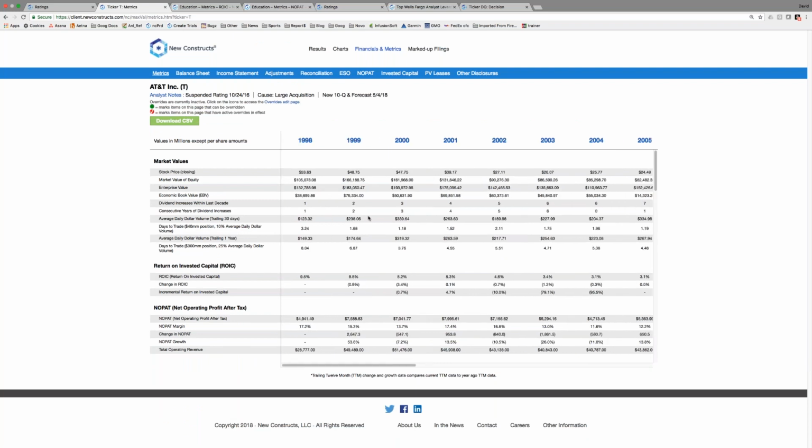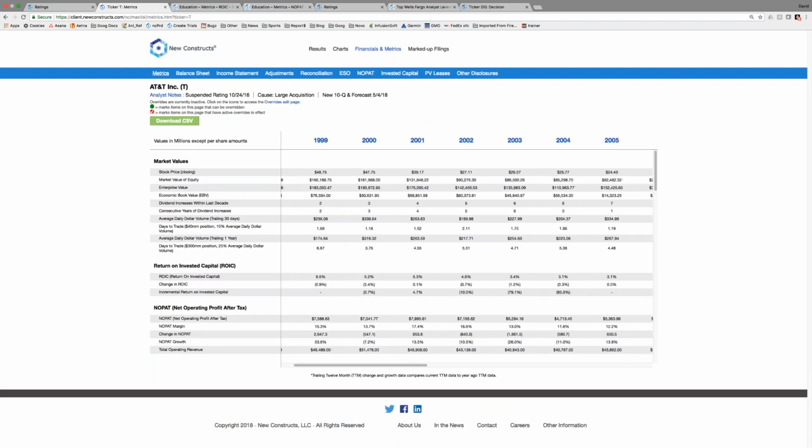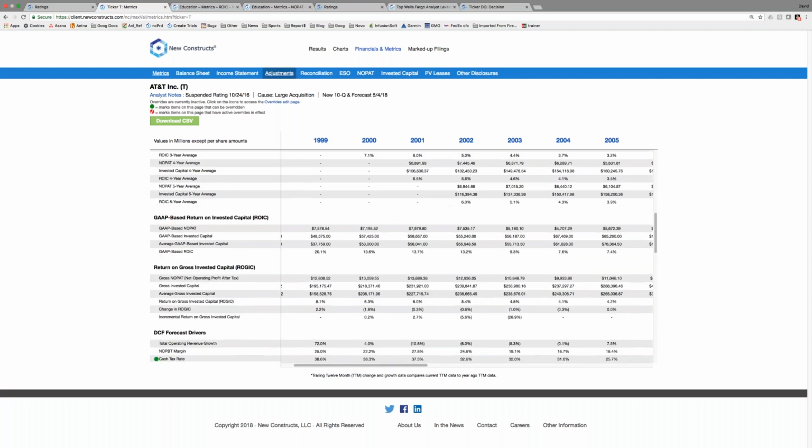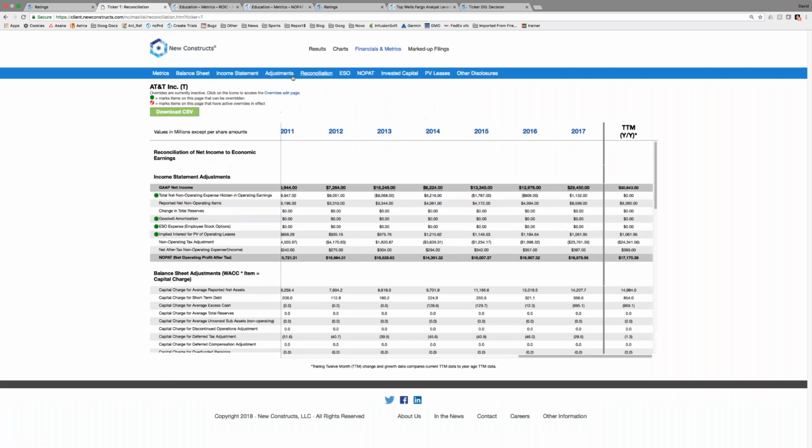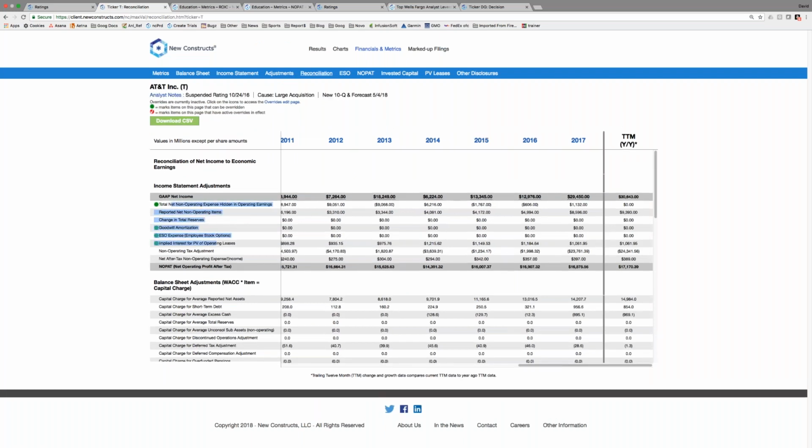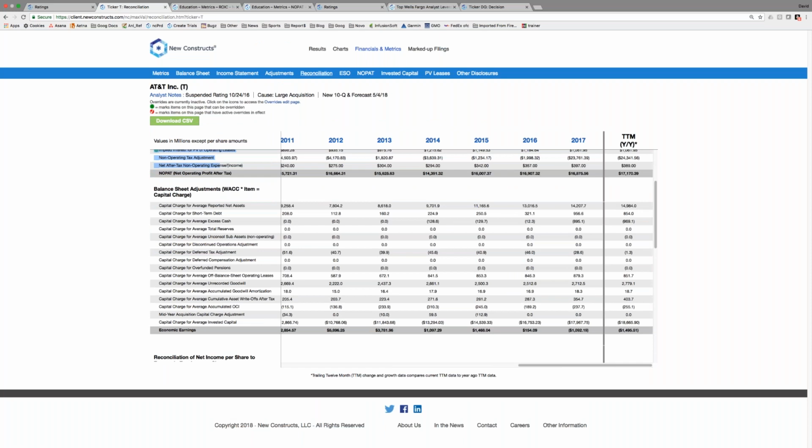The models go back to 1998 when filings were first made available in electronic form. We have all of our data going back as far as you want. This is what powers our reports and our ratings that you access through Interactive Brokers. We do reconciliations between net income and economic earnings, so you can see all the adjustments we're making to convert net income to NOPAT, all the adjustments we're making to account for the cost of capital in a business.